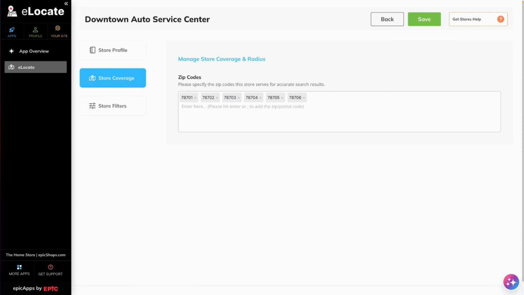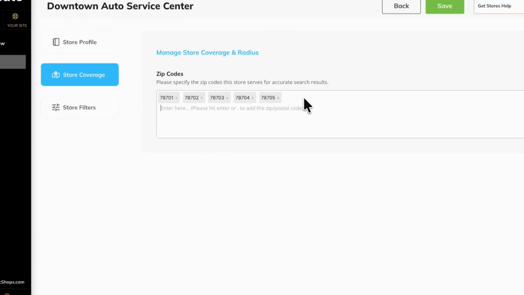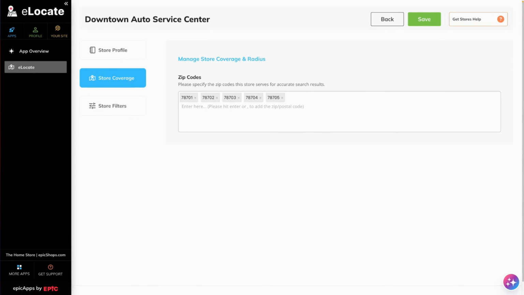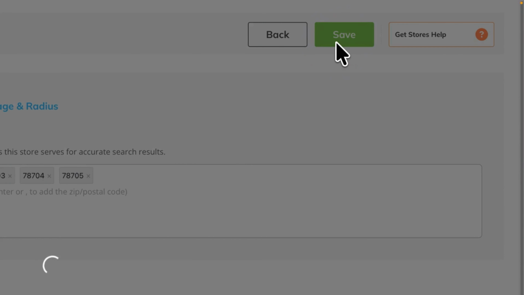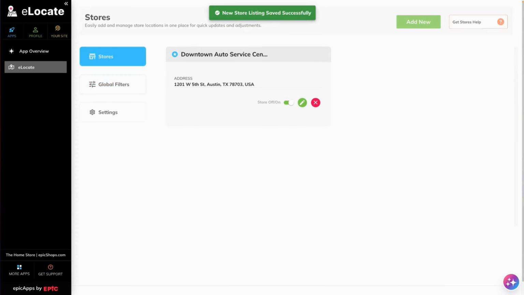If you ever need to remove a zip code, simply click the X on its tag. Once you've finished adding the zip codes your store serves, click Save to create your new store. If you're updating an existing store, click Update instead. That's it! Your store has been created.